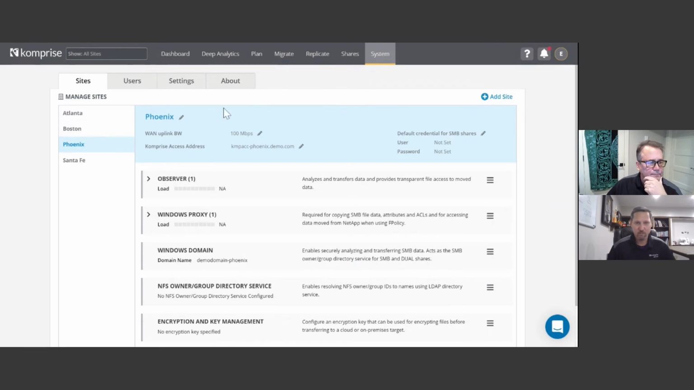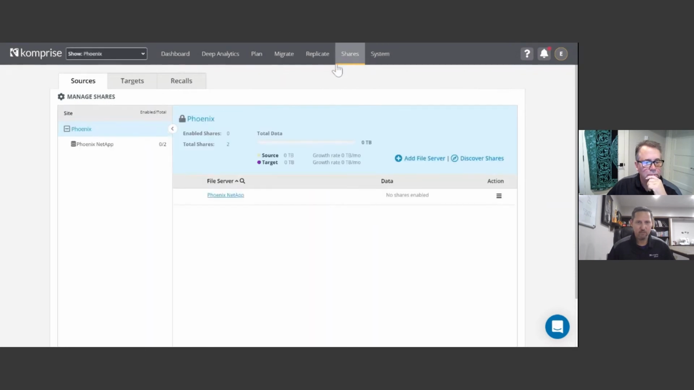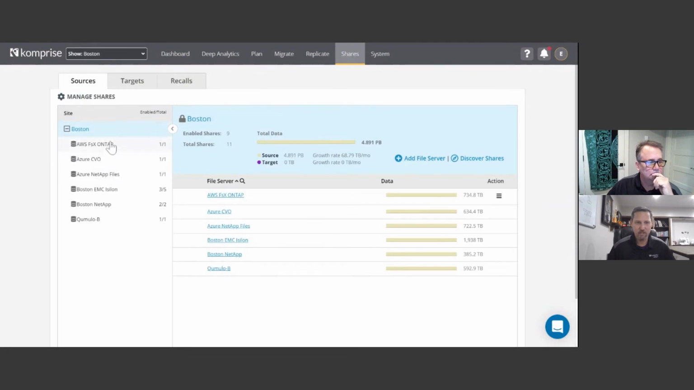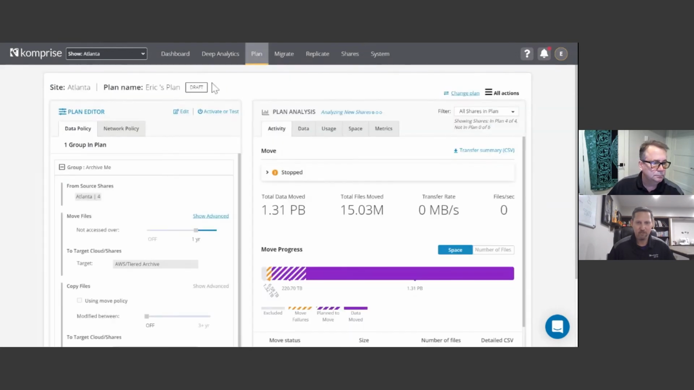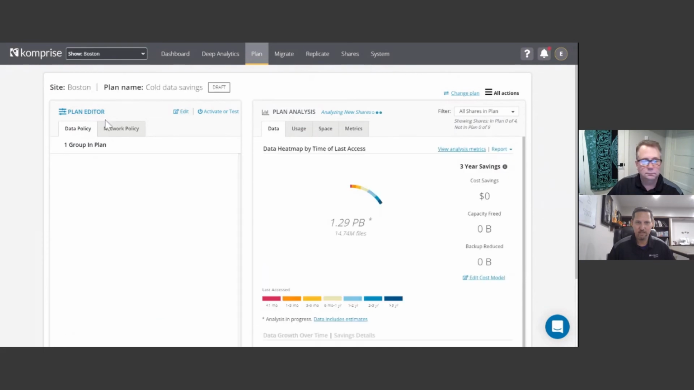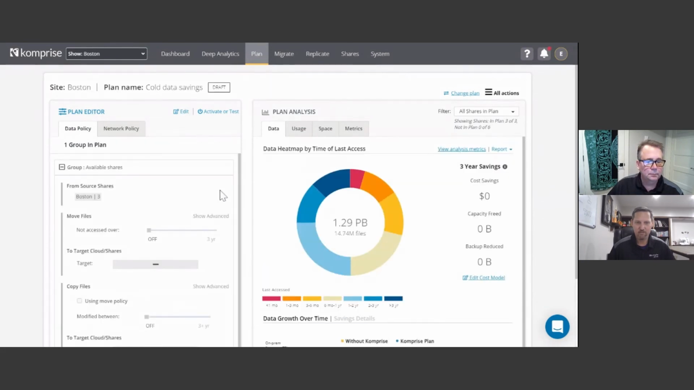After we've set up the Komprise utilities or software within each one of those sites, the next thing we would do is go in and add shares to those locations and different file servers. And as you can see here, I've got multiple sites, and I can simply drill down into each one of those individually. Pick Boston or Atlanta and see all the file servers that I've already configured. And then I can come back to my plan page and manage those individual sites and locations. So I could set up individual plans for Boston, for Phoenix, and for Atlanta to tier their data off, copy it, or confine it within those specific locations, and also migrate it.